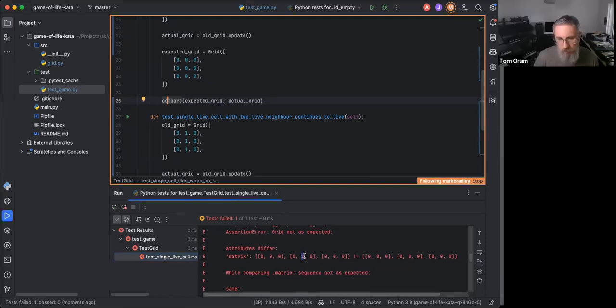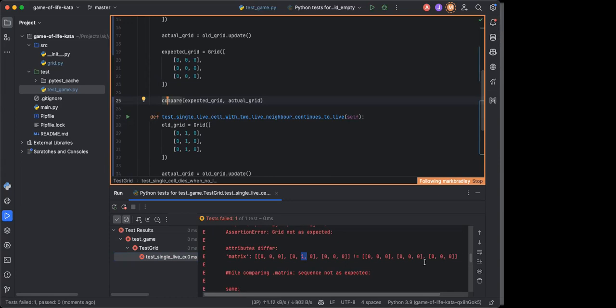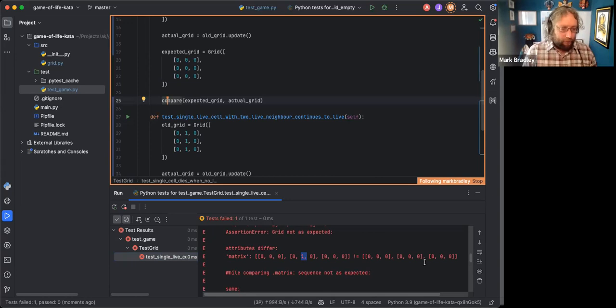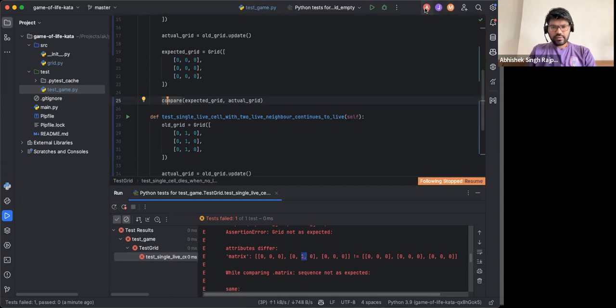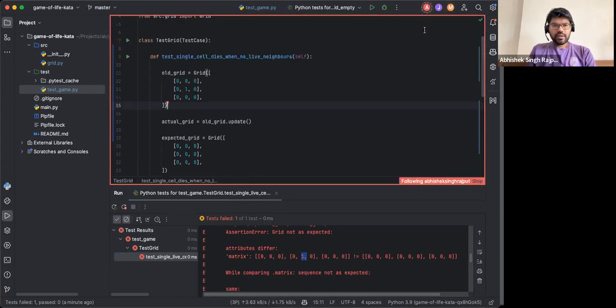attribute differs. So we've got a 0, 0, 0 with a 1 in the middle, and what we've got back instead is a 0, 0, 0, 0. Okay. Yeah. Cool. So that's failing how we expect. So I'm going to pass on to Abby. Okay. Just give me a minute.